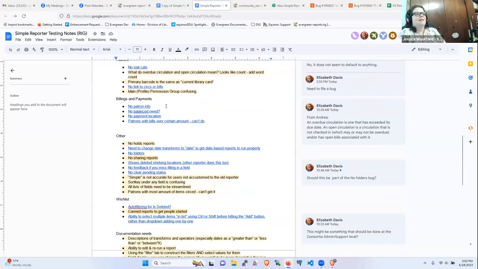So the billing stuff, this is all labeling, it looks like. Okay. And the billing stuff looks like those have all been reported. Yeah, they're all one bug, because these are just fields that are missing that people need.